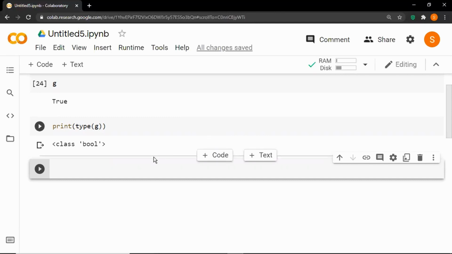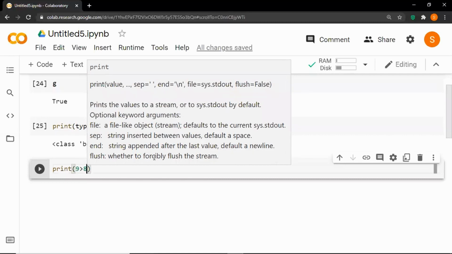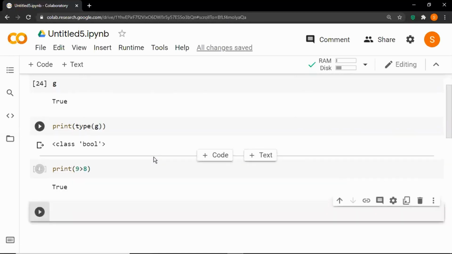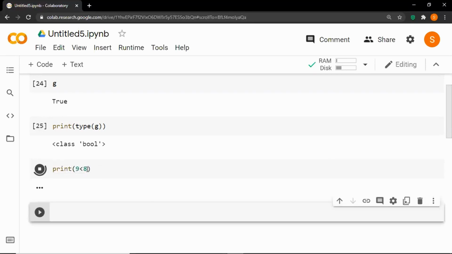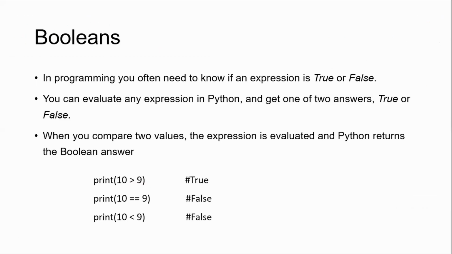Now if you do print, let's say print 9 is greater than 8, run the cell, so it will evaluate to true. This is how we use bool. We use it in conditions, we use it in looping statements, we use it to define conditions within our programs. So if we change this to less than, it will evaluate to false because 9 is not less than 8. So let's move forward.